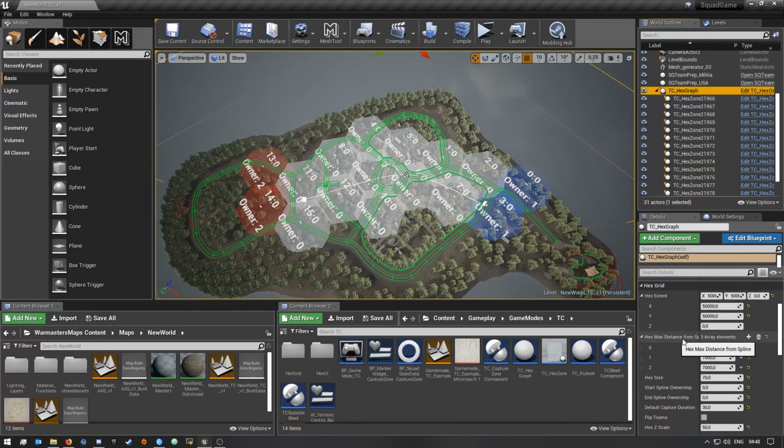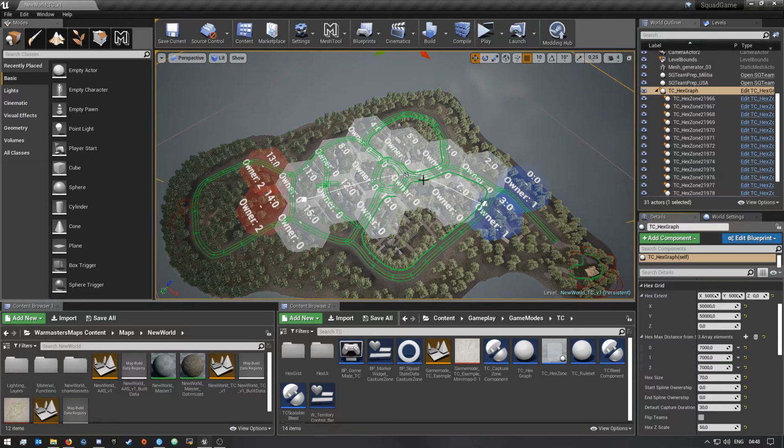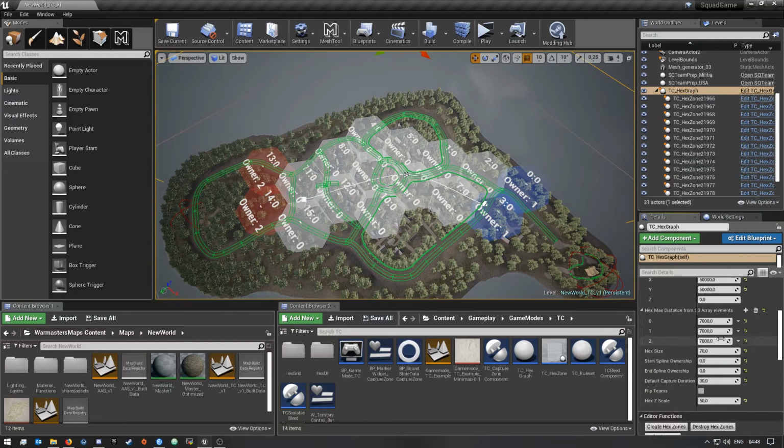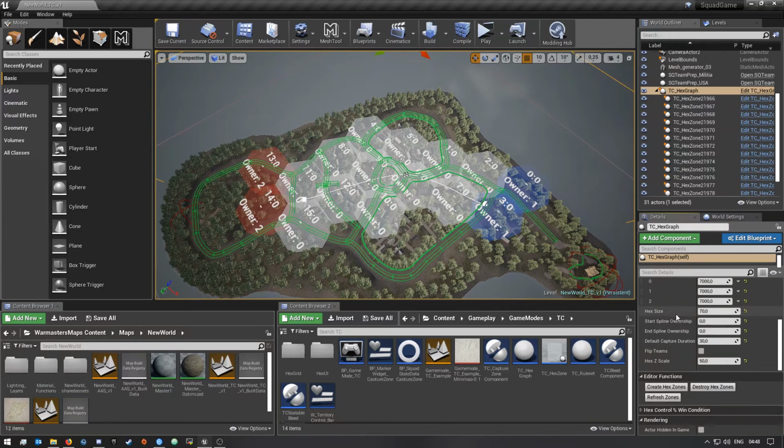These are the hex max distance from splines, and this is the size you want to make, or how big each spline you want to have, and that depends also on how many hexes will then be generated around that one spline point. And then if you scroll down, there's another setting called hex size, and this is the size of the hexes. Mine is fairly big, it's 70.